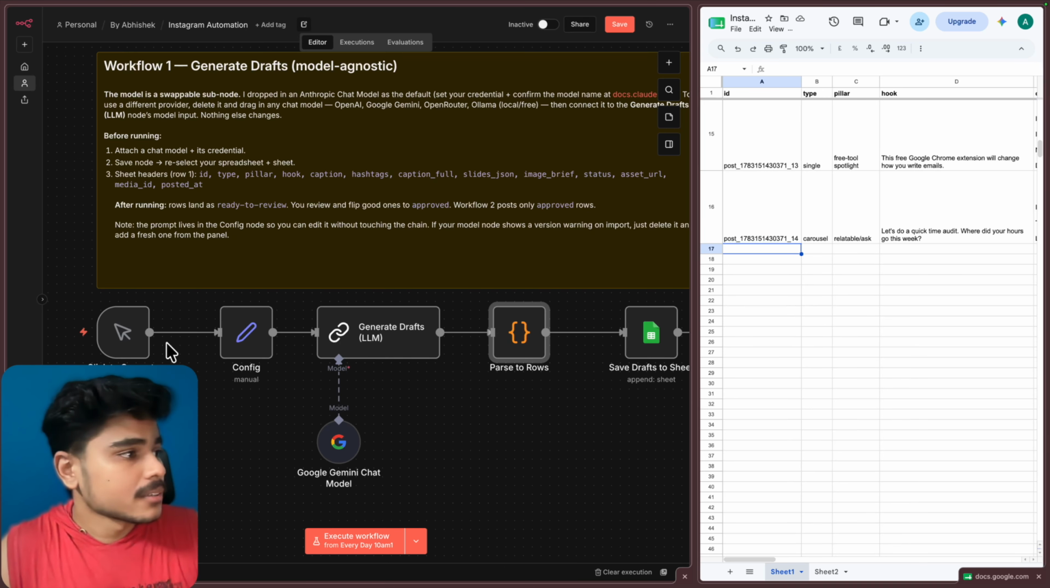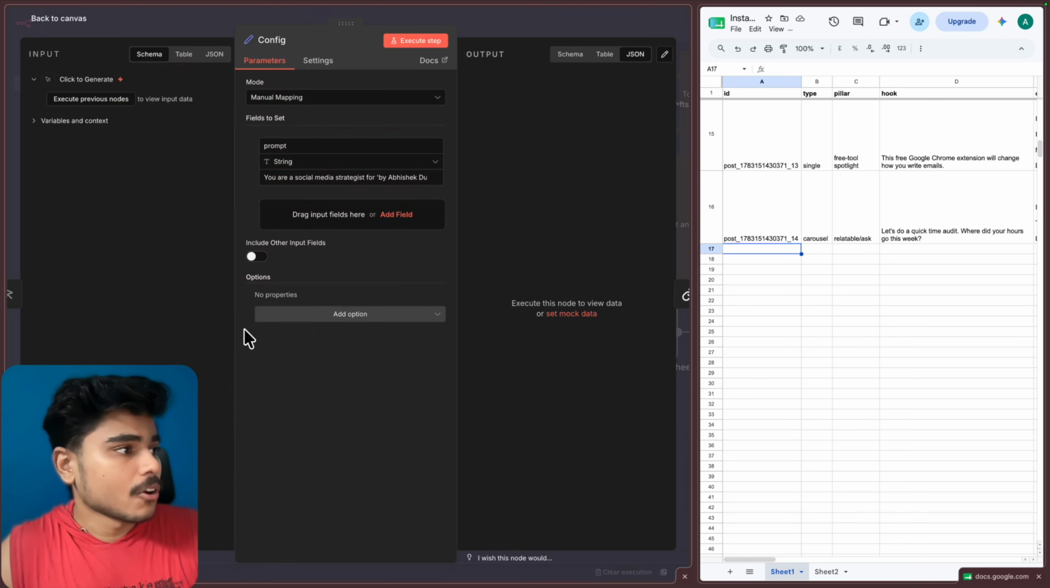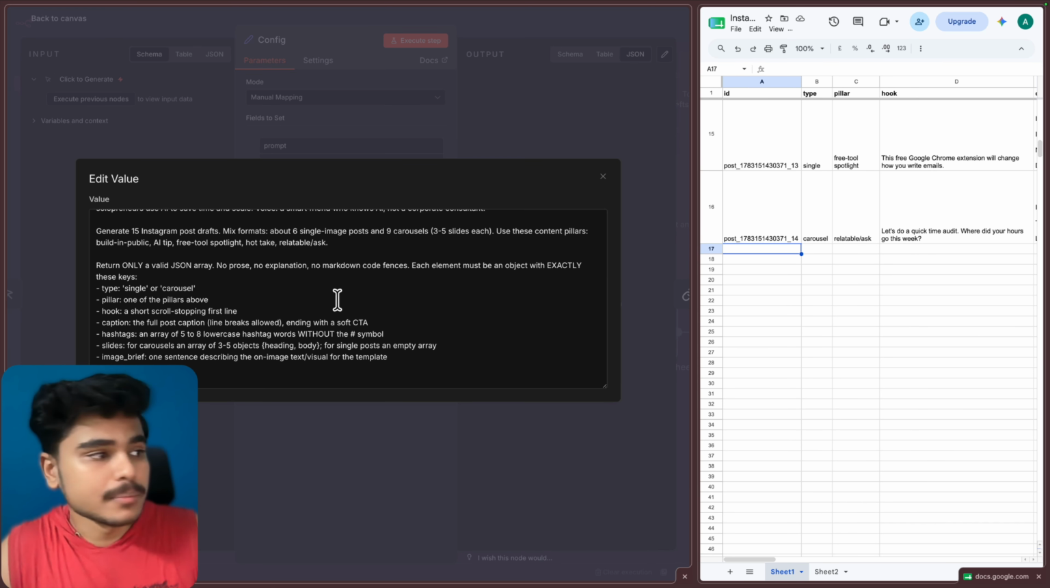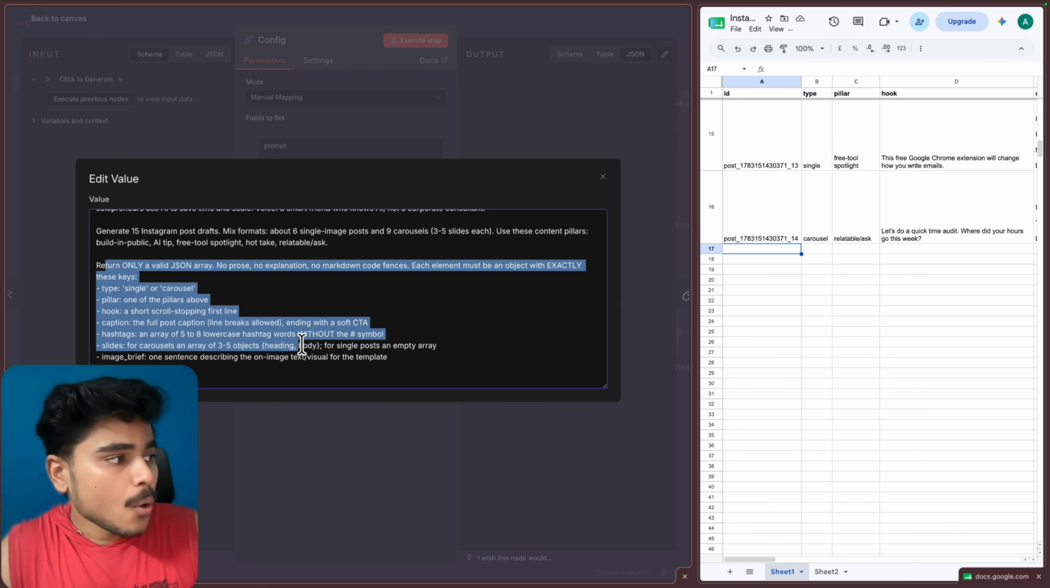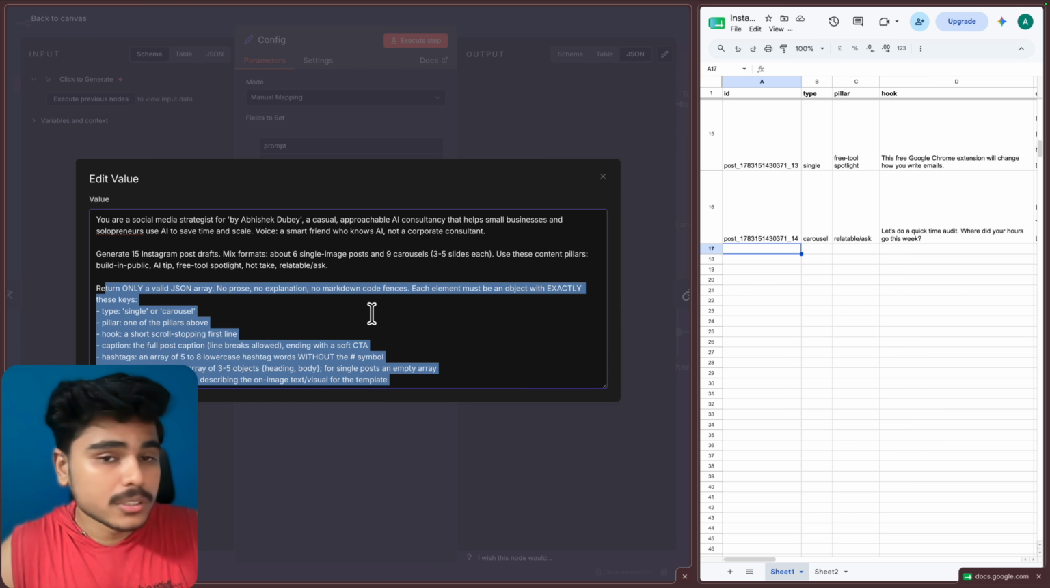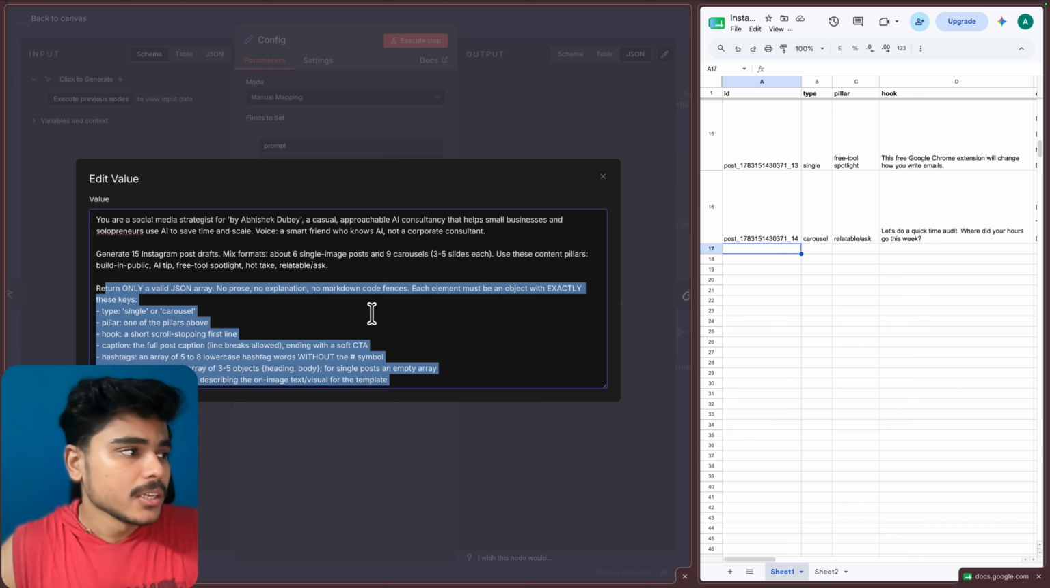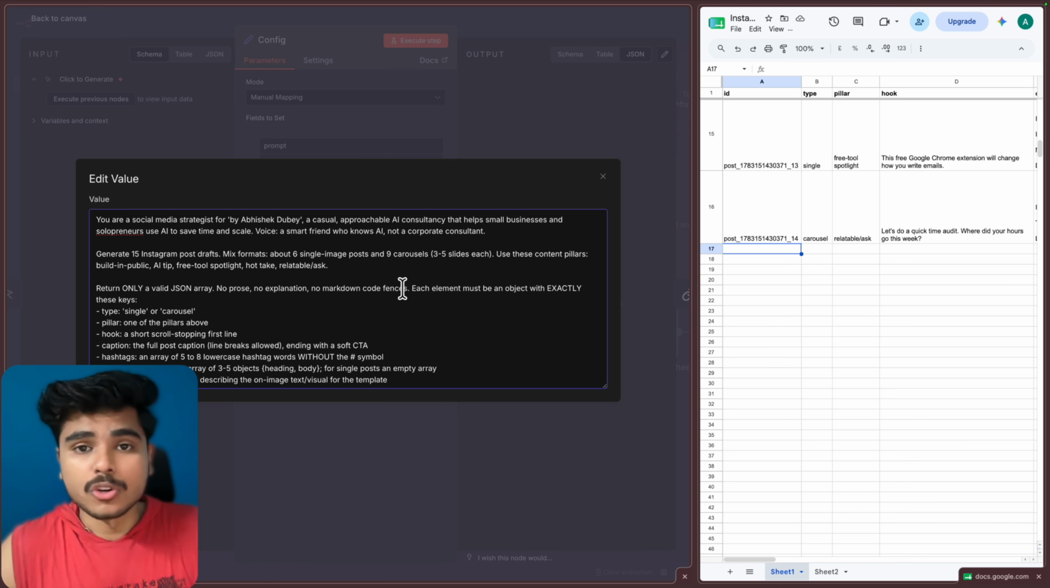Workflow 1 is the writer. This right here is the config. You just add the prompt that you want to use for writing the posts. So I have given how I want it, and you can use this to differentiate your posts. You can even give examples and show it your old posts. You can tell it what type of posts you want.